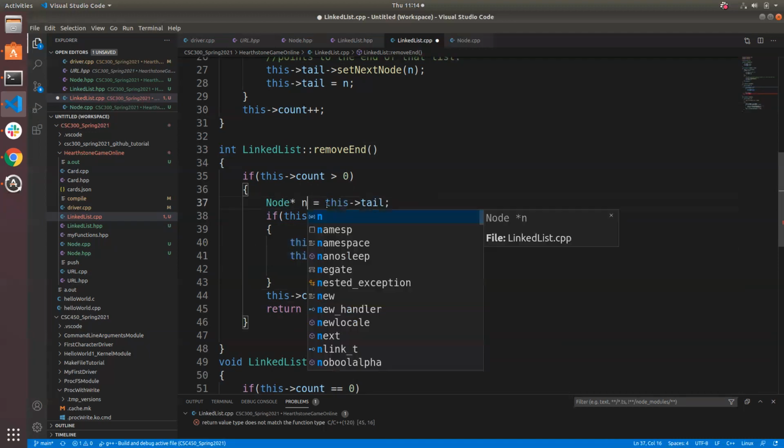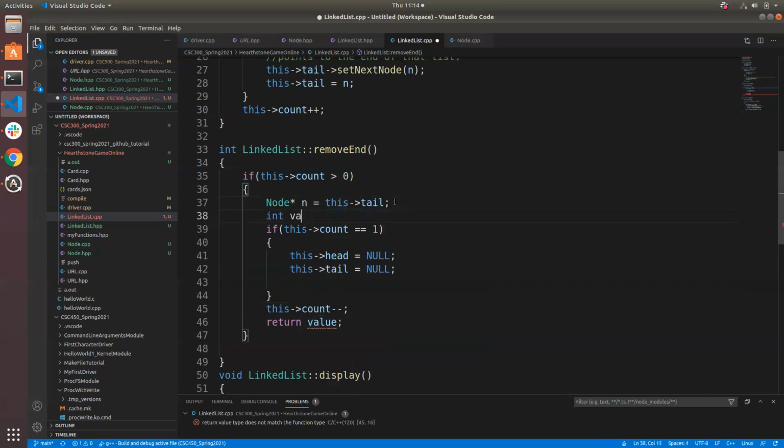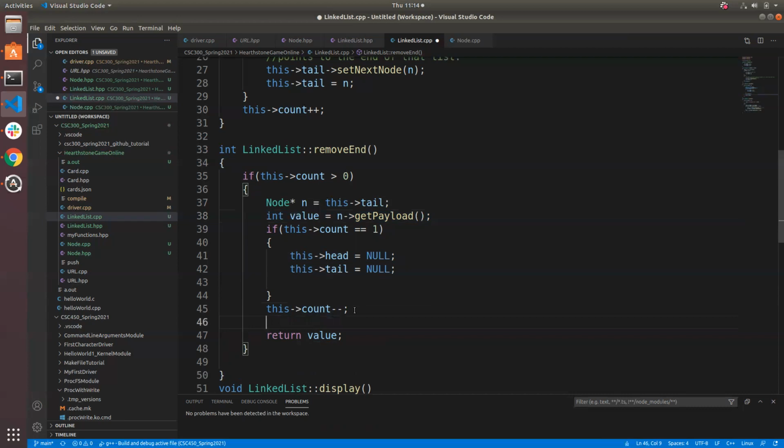So actually I'm going to call this node n. And then we're going to say int value is equal to n get payload. So now I've preserved a pointer to the node, and I've also preserved the value that lives there. Because before I exit this method, I want to disconnect in memory. I want to give back to the operating system the memory that used to hold whatever n is. But I do ultimately want to return the value that lived in n, the payload, so I'll preserve that. So then right here, I'll go ahead and say delete n.